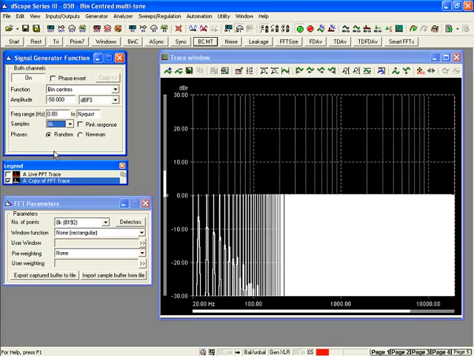I hope you could hear that. That was a bin-centered multitone, which sounds rather noise-like because it's so densely packed with sinusoids.